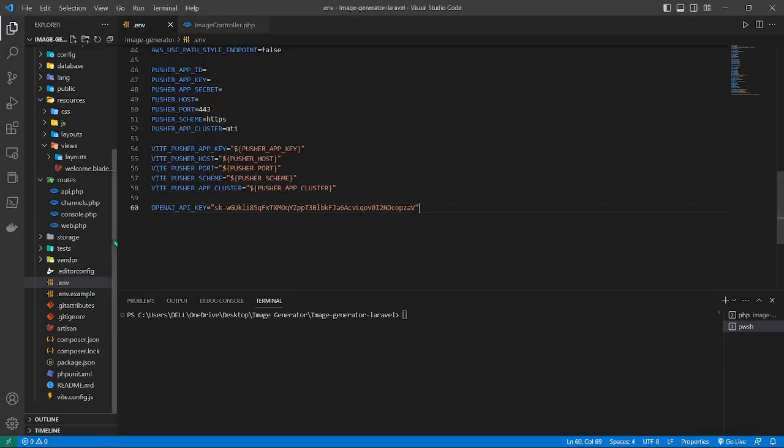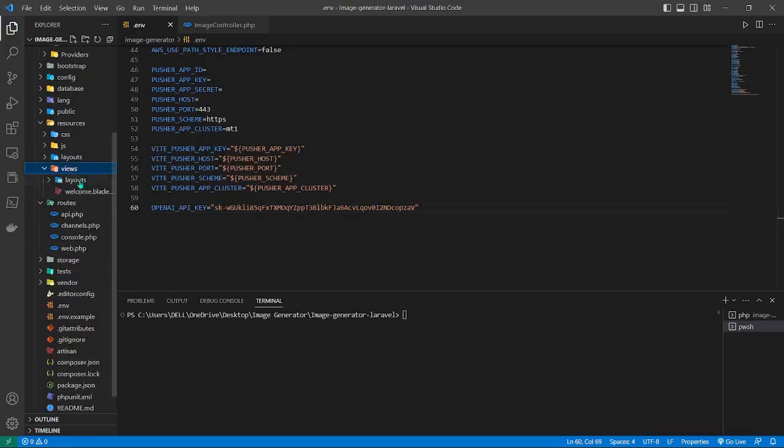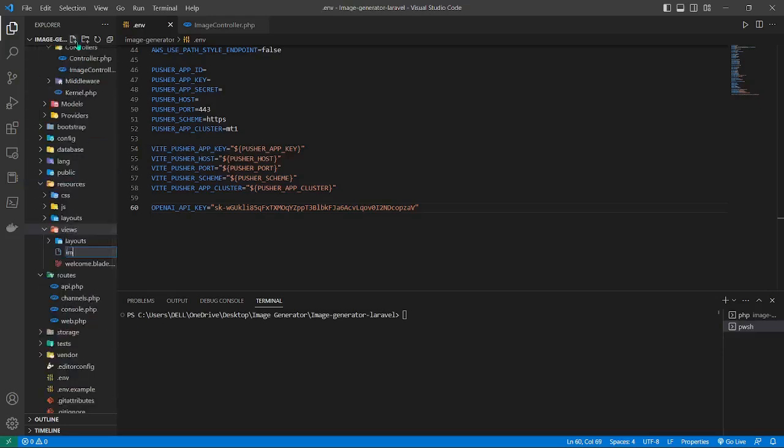Okay, what we have to do is create a file in views, and in these views we have to create a file which is called image show.blade.php.